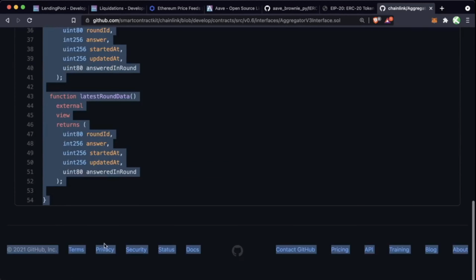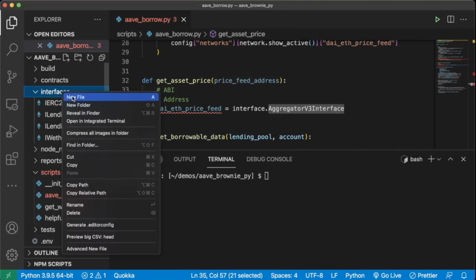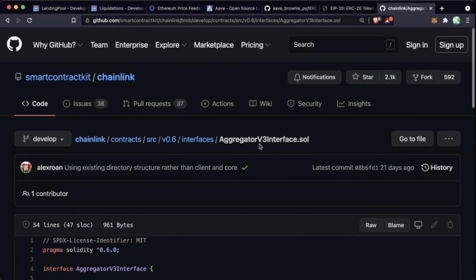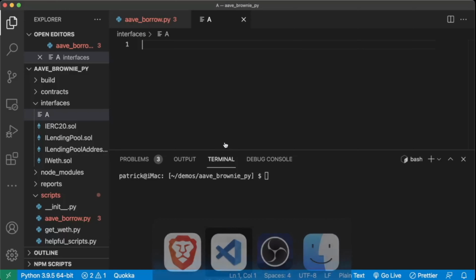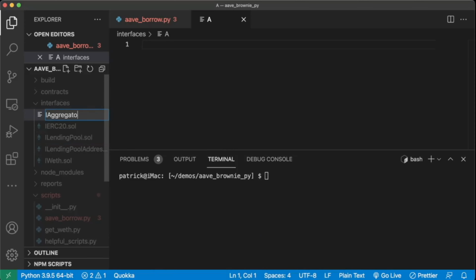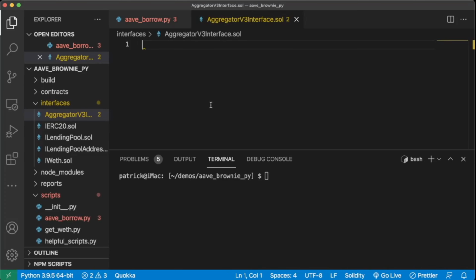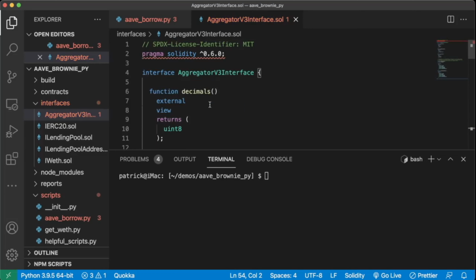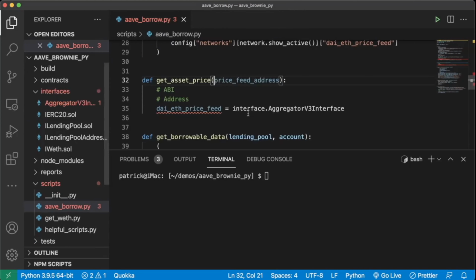So if we want, we can just copy this whole thing, move back over to our interfaces, new file, and this file is actually named aggregator v3 interface. You could call it iAggregator v3 to keep with the convention that we have, or you can just call it aggregator v3 interface.sol to keep in line with what the Chainlink code is actually called. I'm going to call mine aggregator v3 interface. You'll notice a couple different projects have a couple different conventions. But now that we have it saved, we can do interface.aggregator v3 interface, and we'll pass it this price feed address.